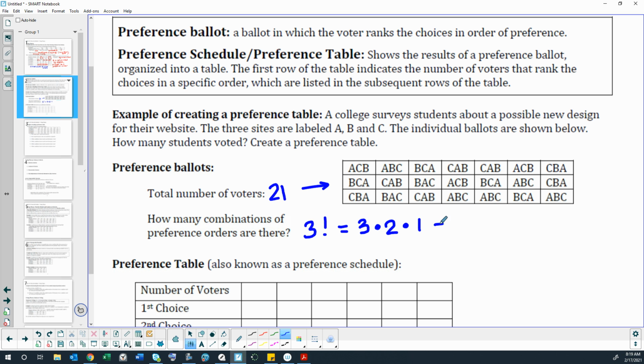So this is called a counting method. This is a factorial. 3 factorial literally means 3 times 2 times 1. So there are 6 different possible ways of voting.